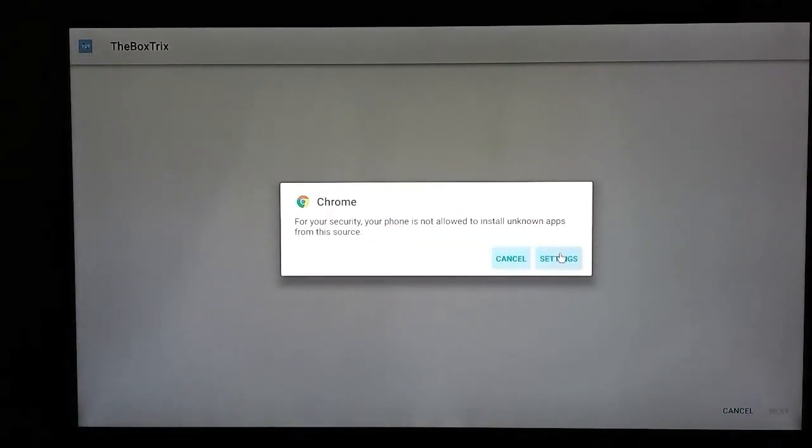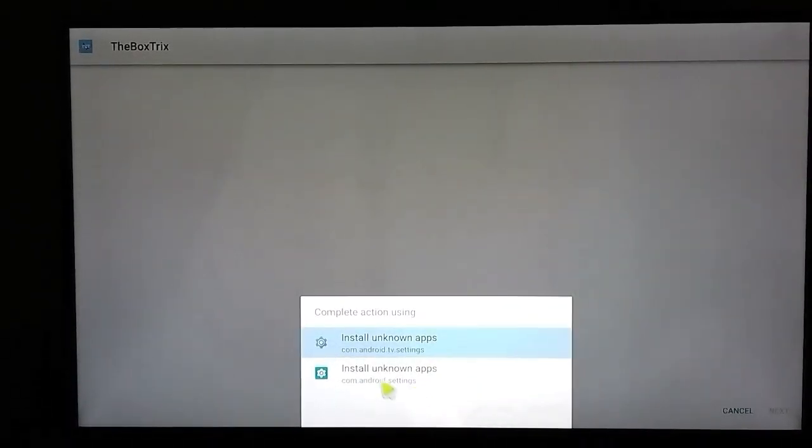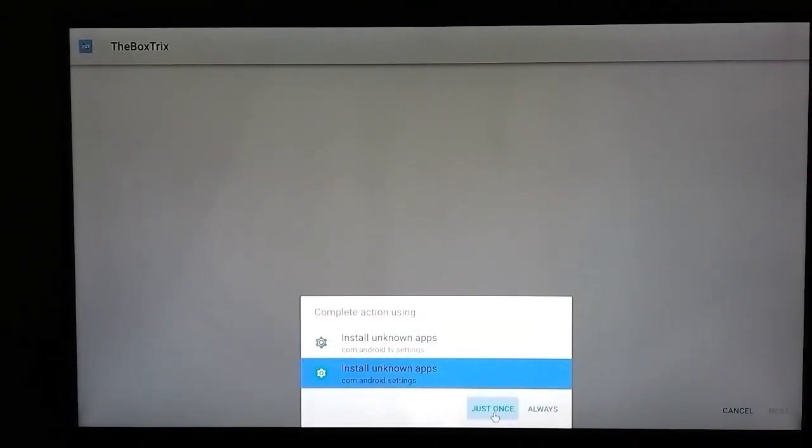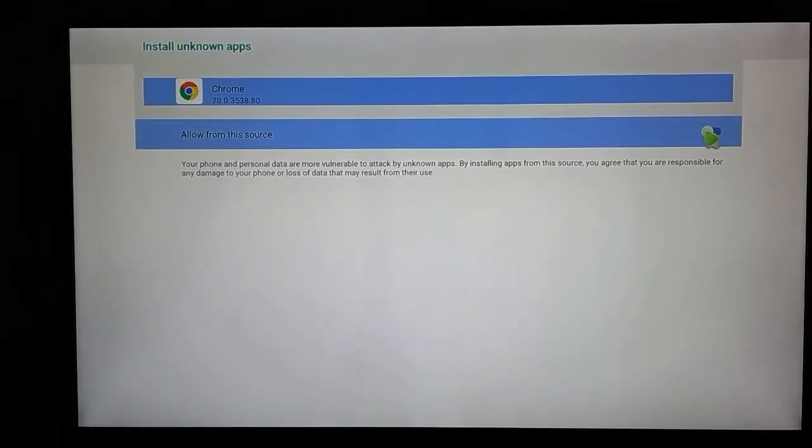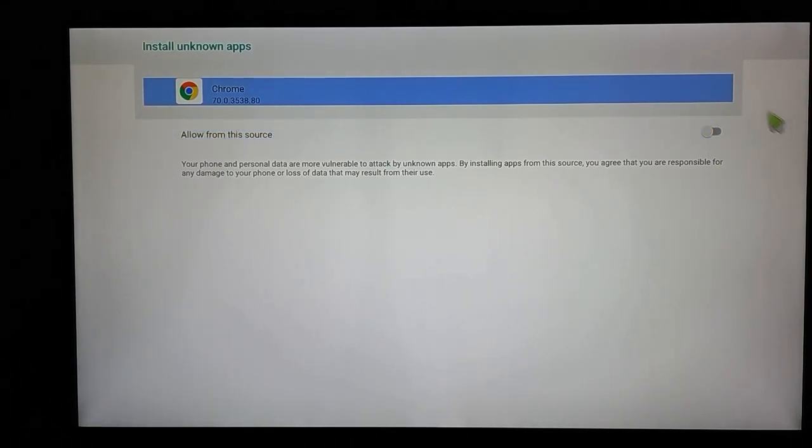And this is saying for your security, your phone is not allowed to install unknown apps from this source. You want to go into your settings and select allow it to install from unknown sources. All right, so we got to go turn this on. Now, not all boxes are like this. Some of them already have this function set. Some of them you do have to go in and set it.